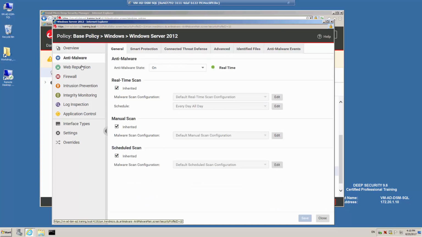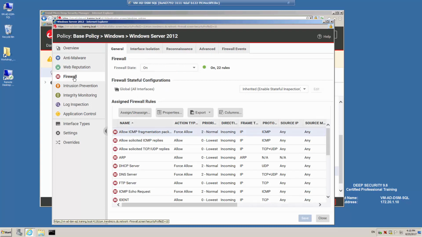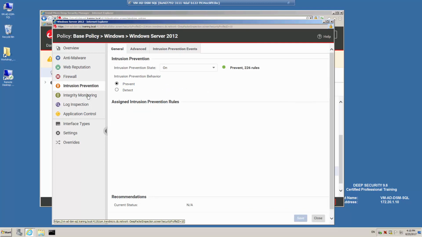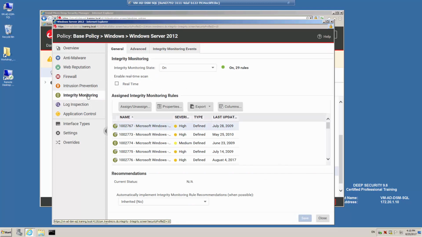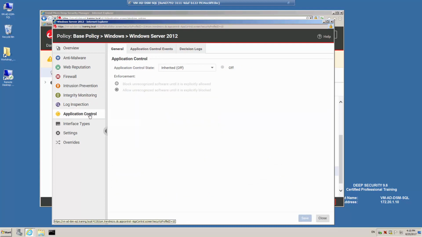Each of the protection modules is displayed on the left-hand side, and in our Windows Server 2012 policy, we can enable and disable certain settings and add and remove different rules to the policy. We will be taking a look at the process of adding policies to computers in some of the later video lessons.